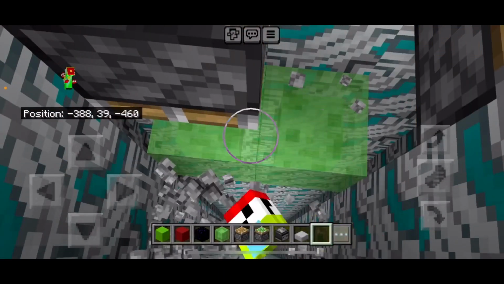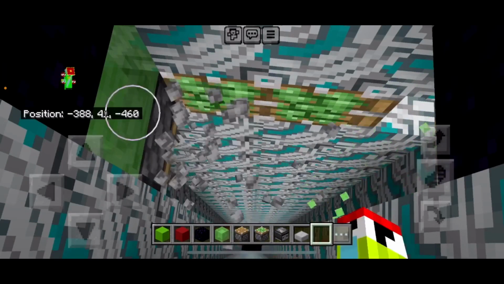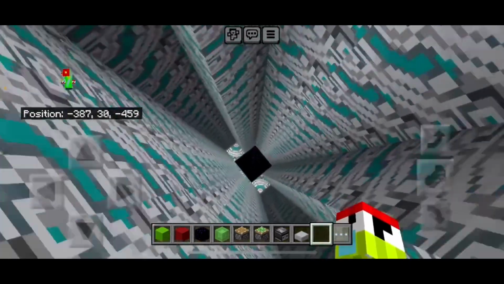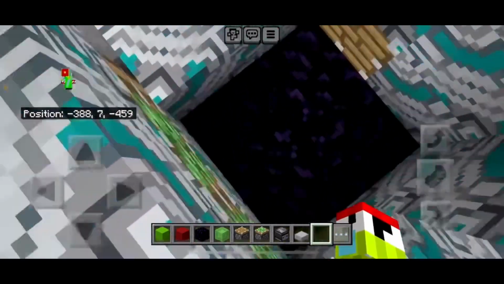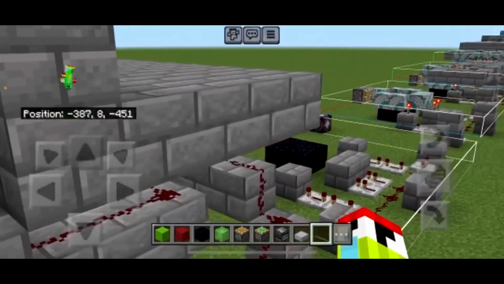If that ever happens, you just break it. Only this part of the pistons, exactly what I broke. And then you're going to want to go down here and rebuild the elevator, and I'll show you how to build it later on in the video. All right, let's get started with the tutorial.